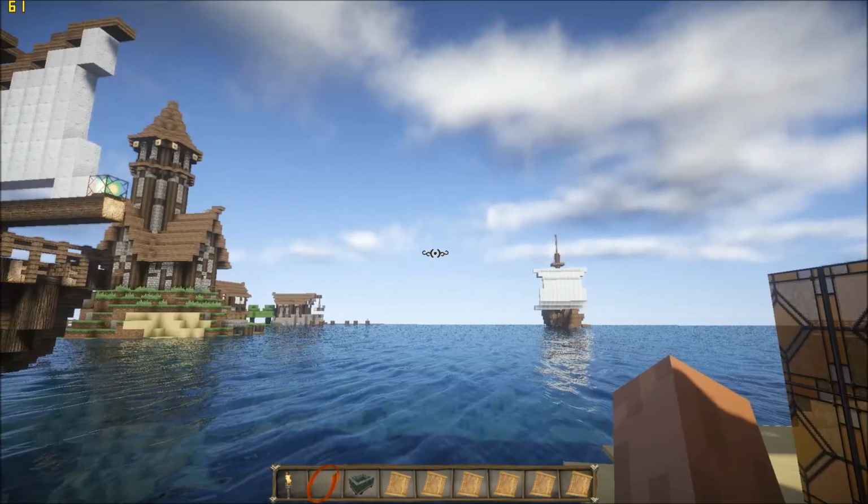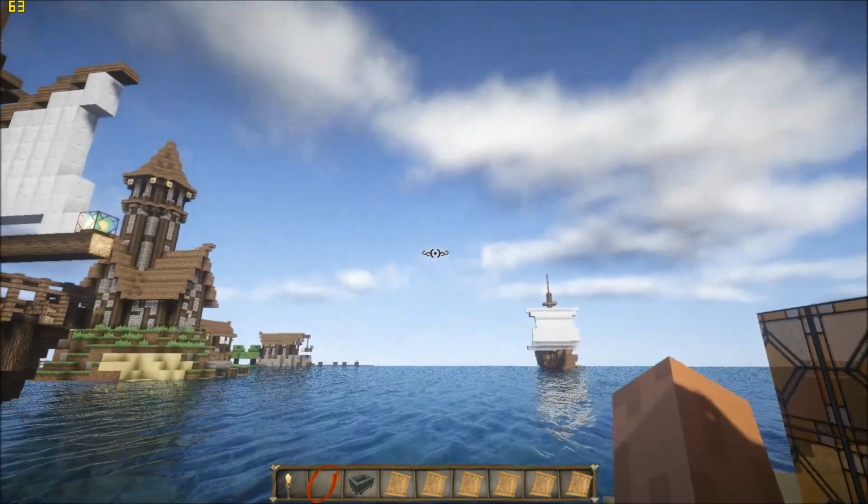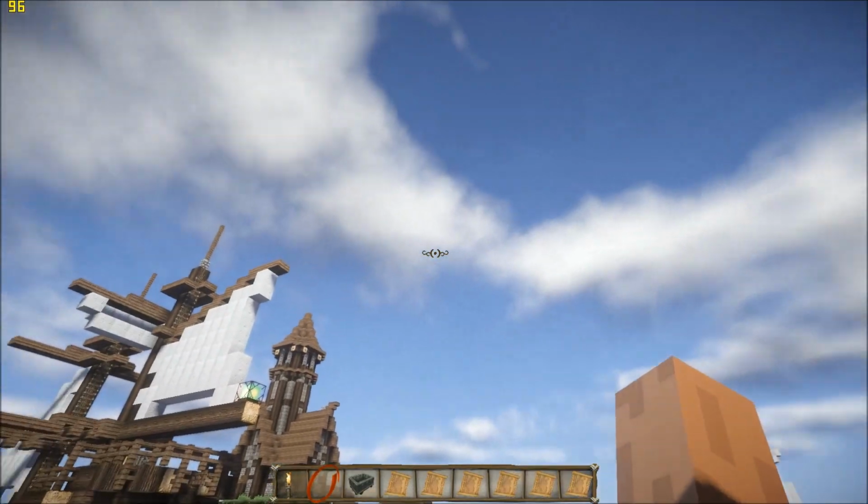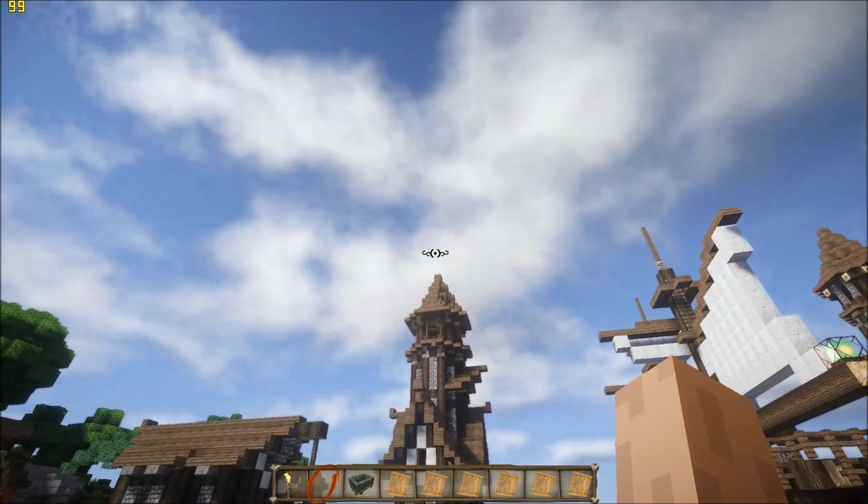G'day and welcome to the Shaders Mod tutorial on how to get my optimized 3D volumetric clouds in SEUS 10.1.